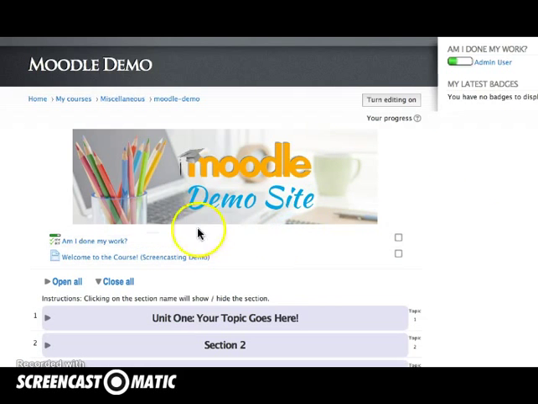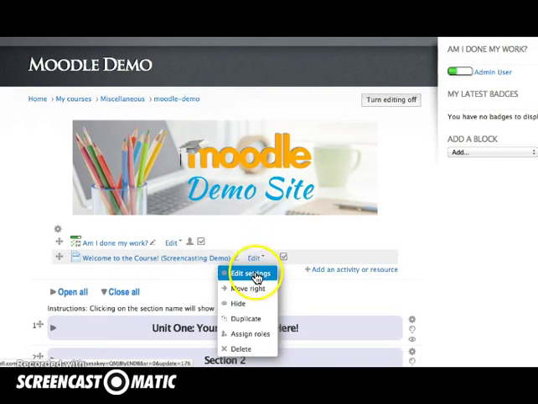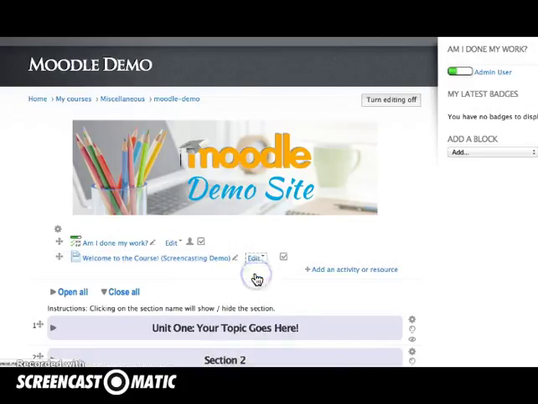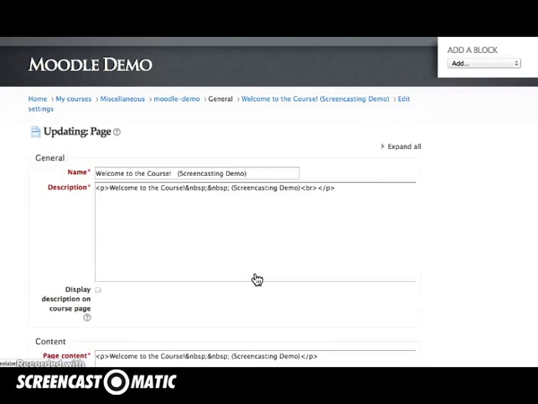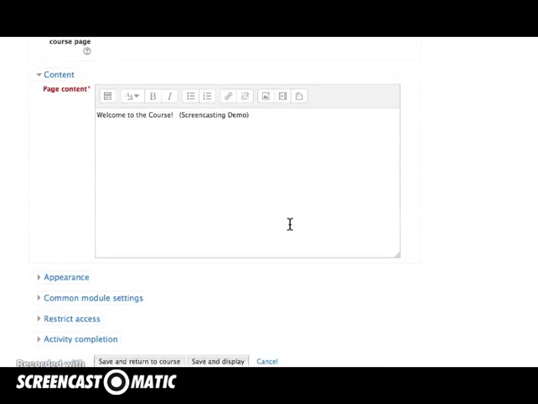In my Moodle course, I'm going to click turn editing on, and as it does that, I'm going to edit this page I created. Obviously in different versions of Moodle it's going to look slightly different, but let's click on edit settings. In this page I've given it a title, a description, and here's where we're going.